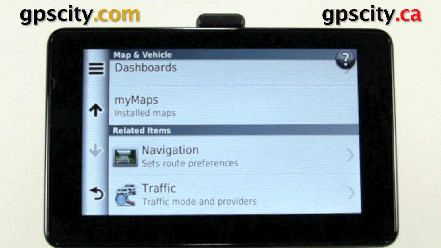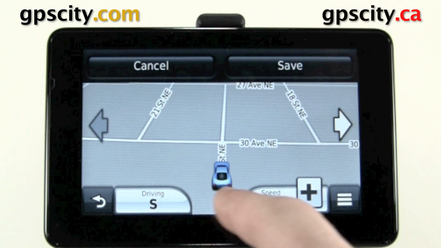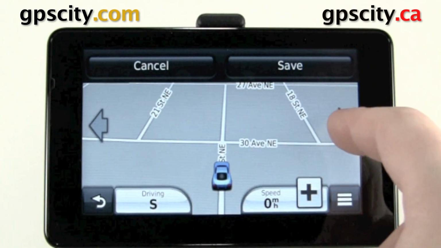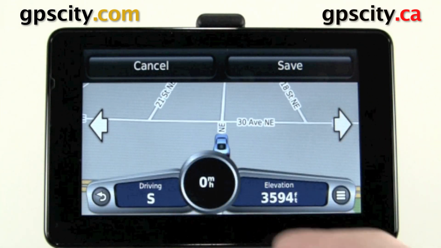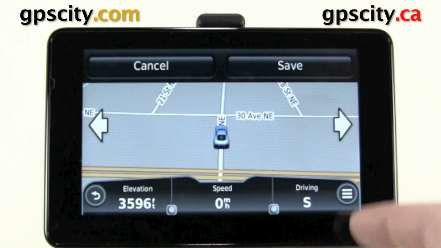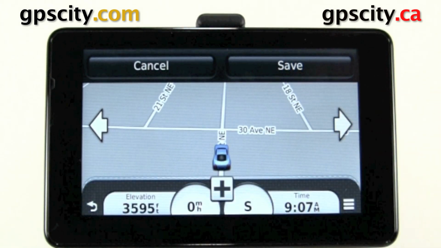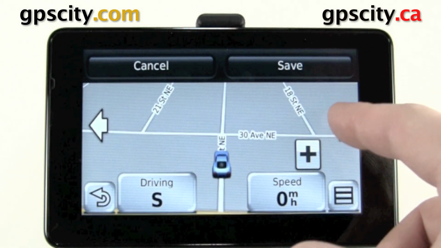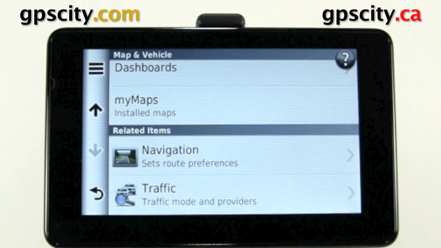We have our dashboard. Dashboard is these icons down here. We can make it look a little different. We've got more information there, a little plain. This is looking a little more stylish. And there's a few to choose from, as you can see. So we'll just cancel out of there.